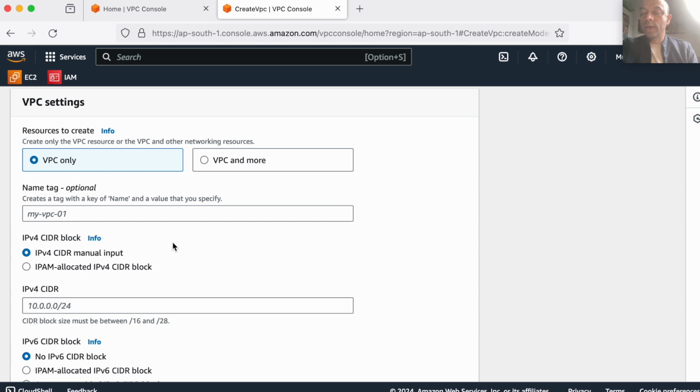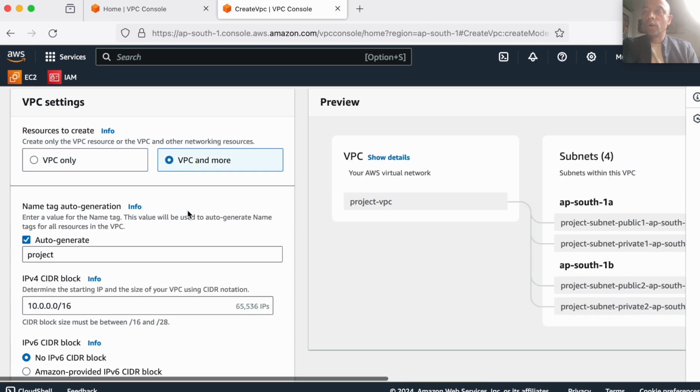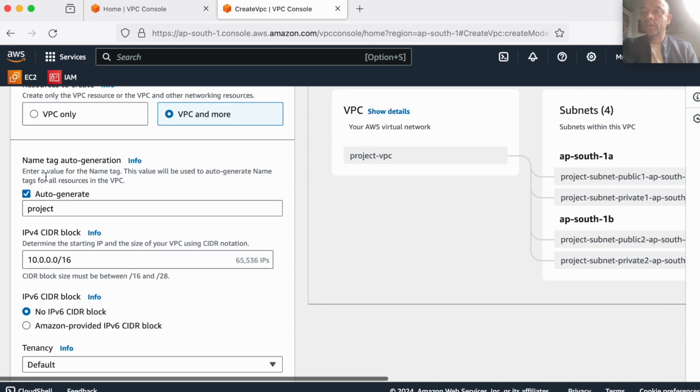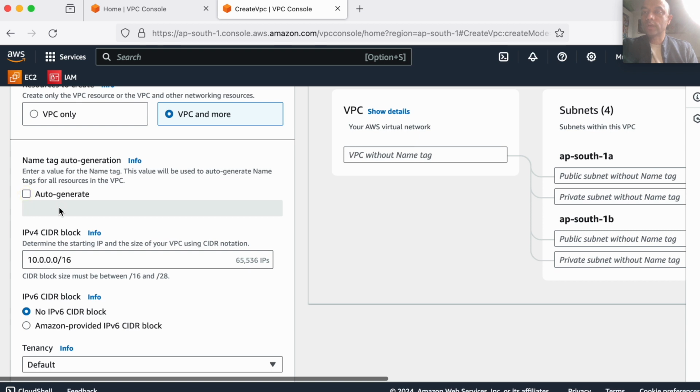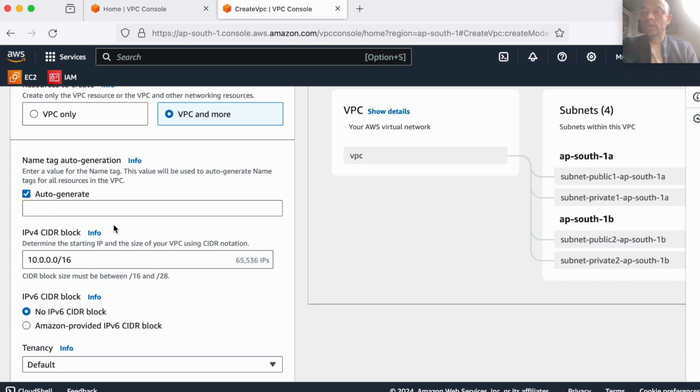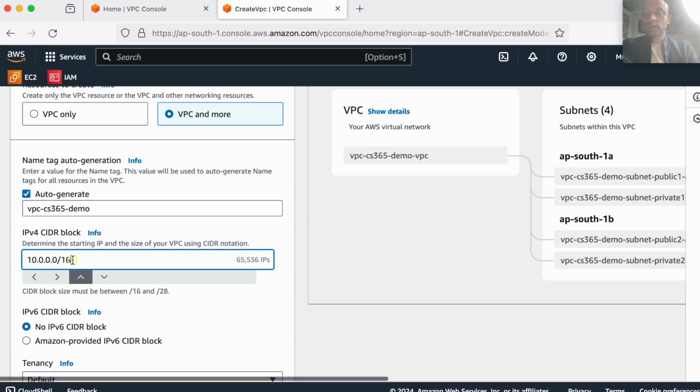But if you want to do that in an advanced way, then we can do VPC and more. Now you will see the difference here. It is saying auto-generate tags, the project name. If you want, you can unselect it or just keep it like this, and then you can say, let's say, CS365 demo, and I always start it with VPC. Then the CIDR block. As you remember, there are 3 options, class A, class B, class C. This is up to you which CIDR block you want to opt for.